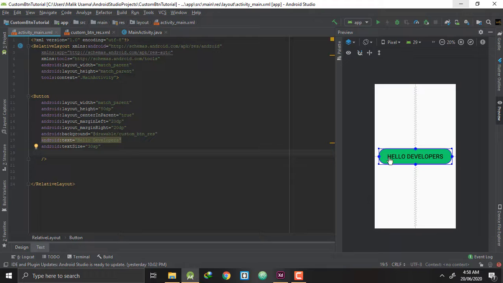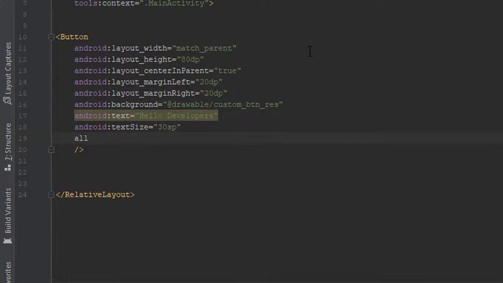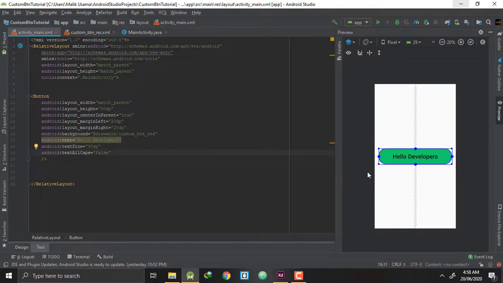Now you can see here that all the alphabets present in our word hello developers are in capital letters. To change them, you can write here all text all caps and give it value false. Now you can see here that only H and D is capital. So now as you can see that we have added a custom button in our activity.